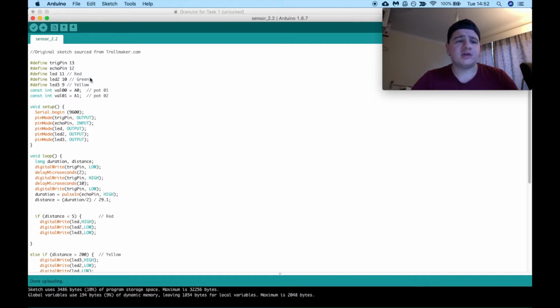The first two lines of code are for this ultrasonic sensor. We have the trigger pin, which is outputting an ultrasonic frequency, and the echo pin, which is detecting the reflection of that frequency. Then there are 2 LEDs which were added in the source code. I've labelled these red and green, and these are attached to digital pins 11 and 10. I've also added my own LED, which is yellow, and that's attached to pin 9.